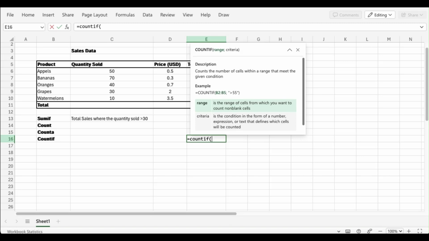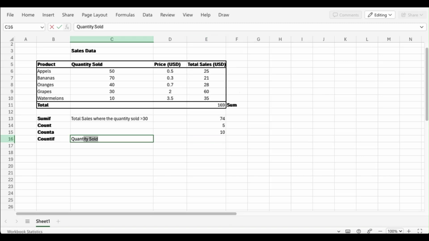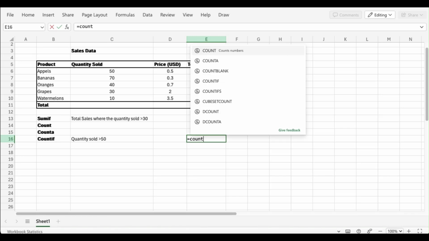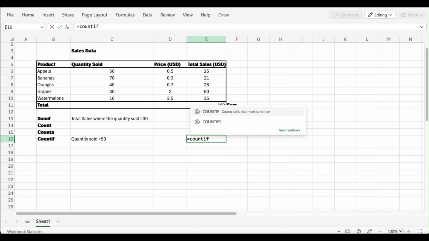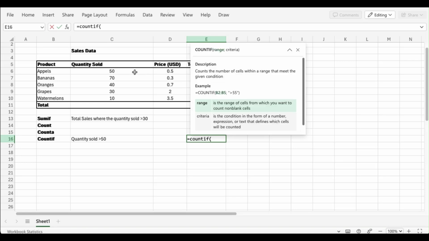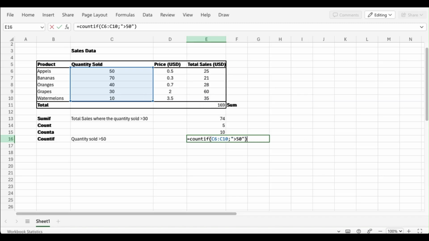For example, let's count how many products were sold in quantities greater than 50. In this cell here, start with the equal sign and then type COUNTIF and open a bracket and then select the range, comma, and then write the criteria, which is in our case greater than 50. But remember, it needs to be between quotation marks, and then close the bracket and press enter, and here you have it. This returns the number of products where the quantity sold is above 50, which is in our example only 1 product, as you can see.